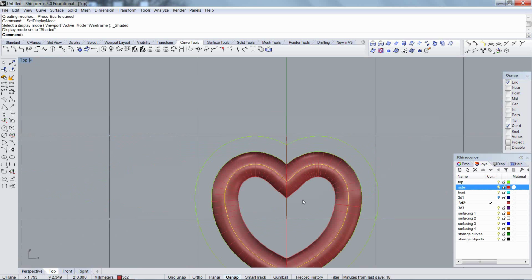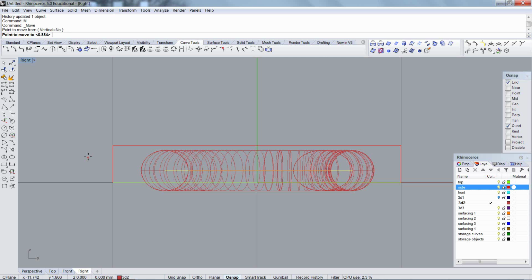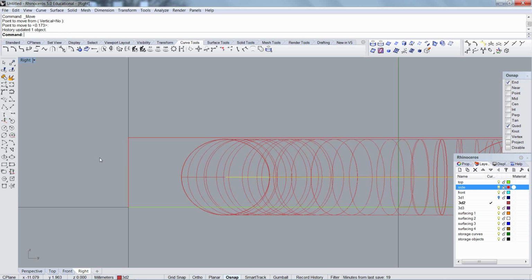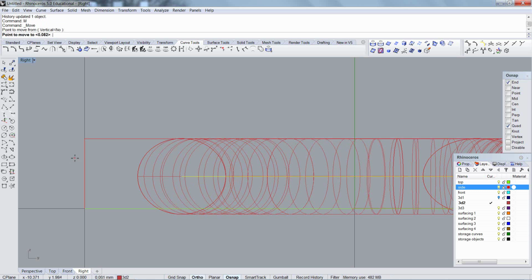Going to move my curve up. Go to the right view. Move the parent curve up until the top of my pipe comes close to the elevation I want. A little below.